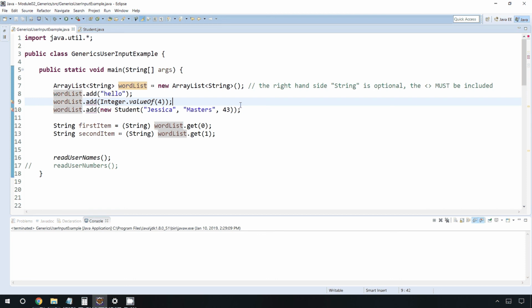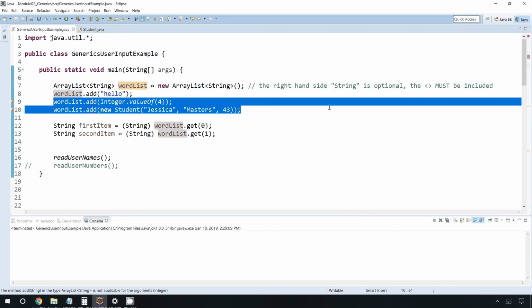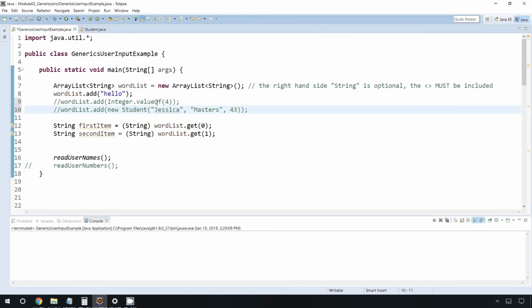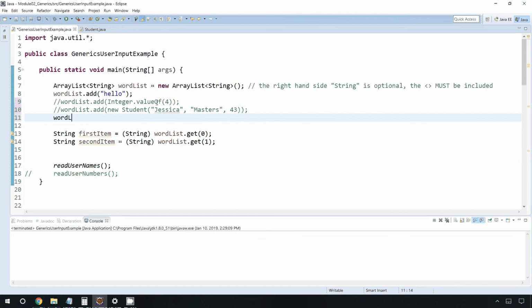So by using generics, I've put in a compile time check to ensure that I can only add strings to this list, and if I try to add something else, I'm going to get a compiler error. I'm not going to be allowed to do that anymore. But I am going to be allowed to add any kind of string that I like.